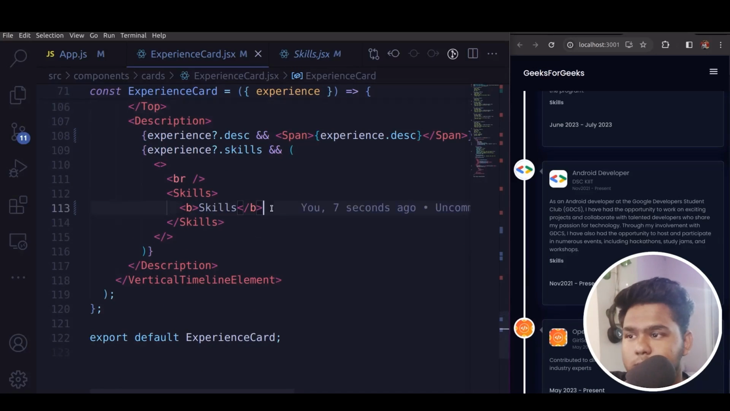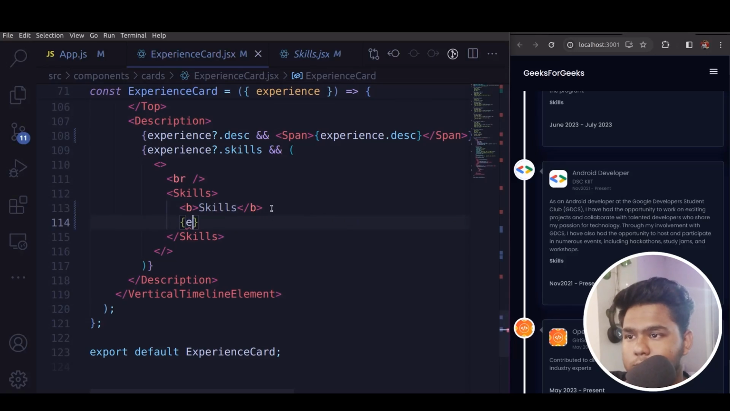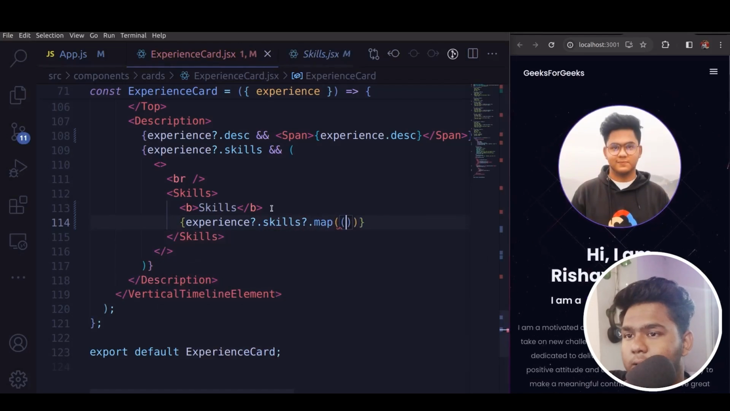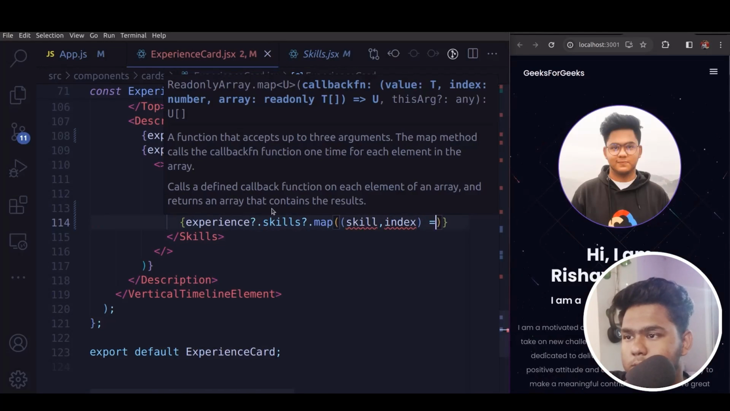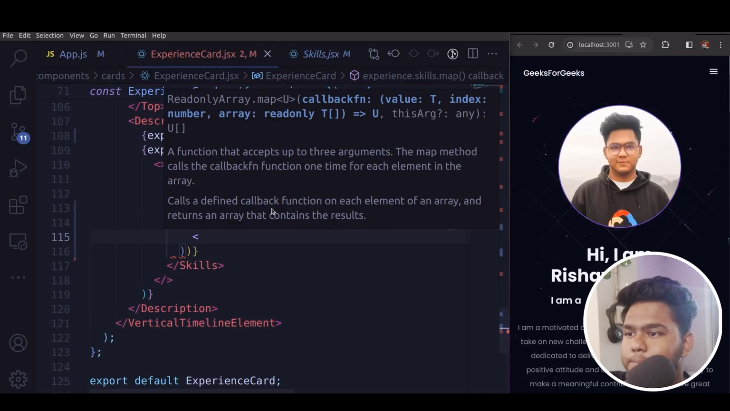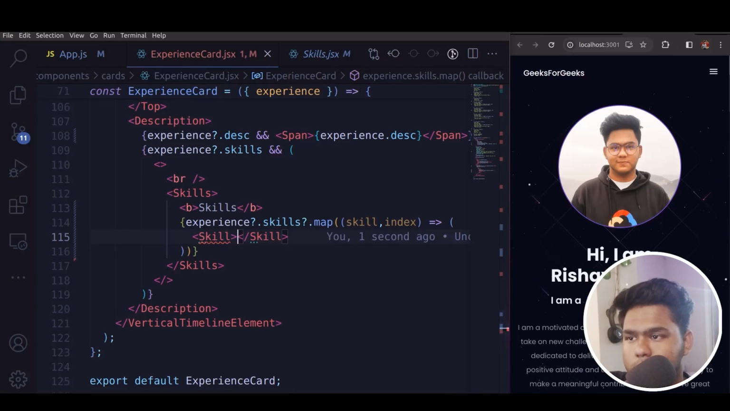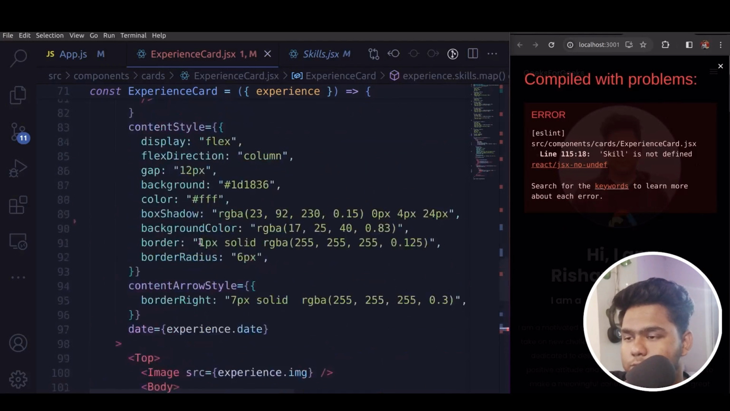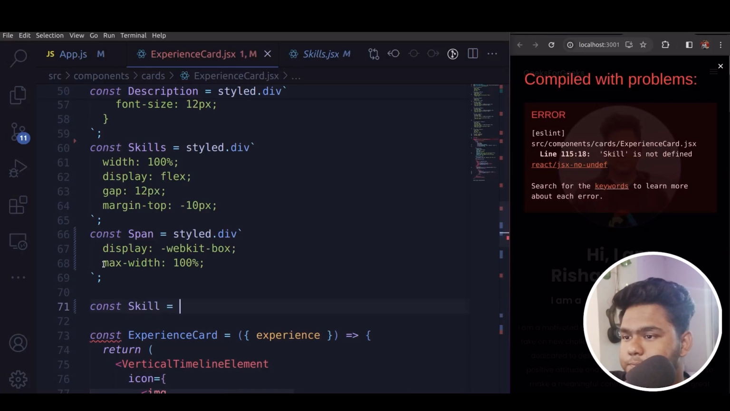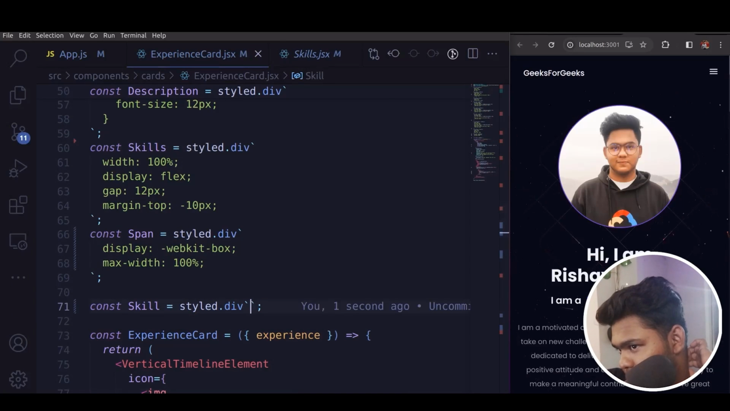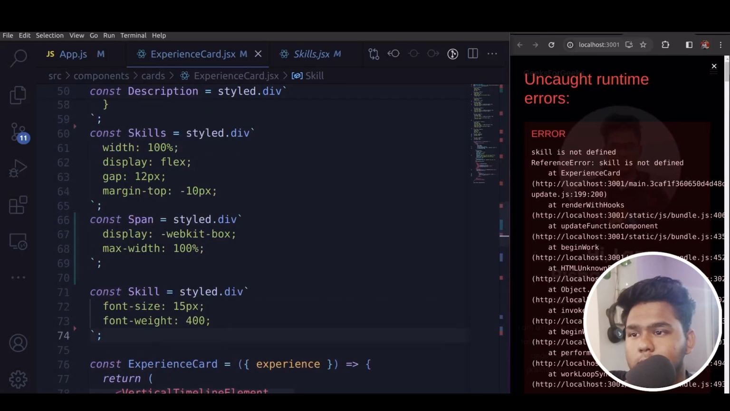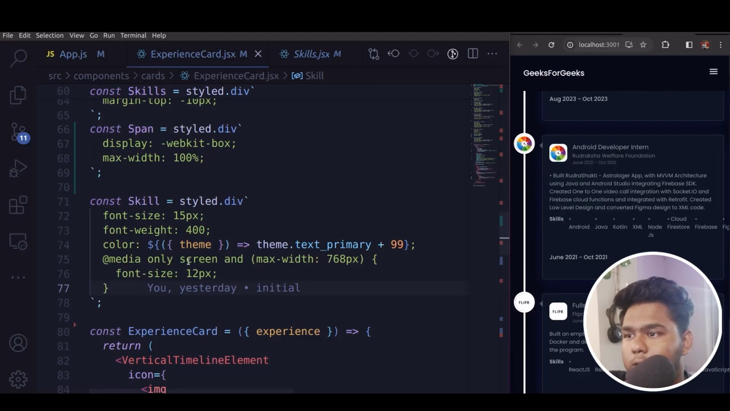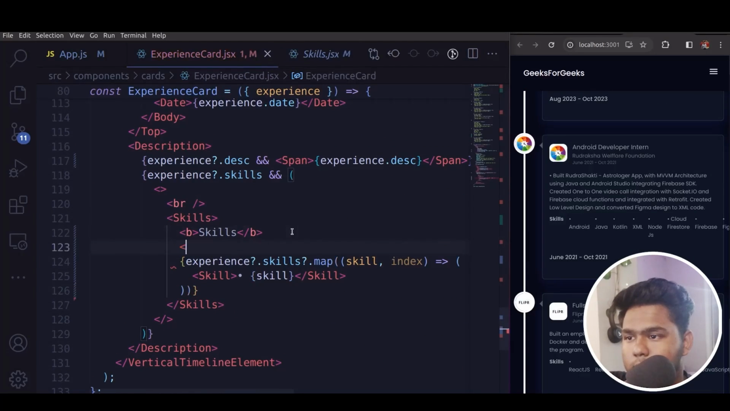So now let us map the skills. I will write experience.skills.map, and then I will take the skill and index, and then map it simply, passing skill.skill. So for skill, we have to define the style. I will write const skill equals styled.div, and then you can add the style, font size 15 and font weight 400, and then color would be text primary plus 99, and font size 12 for smaller screens.